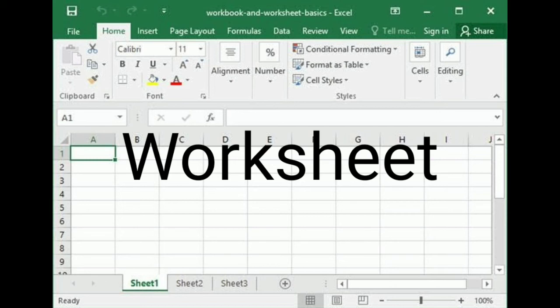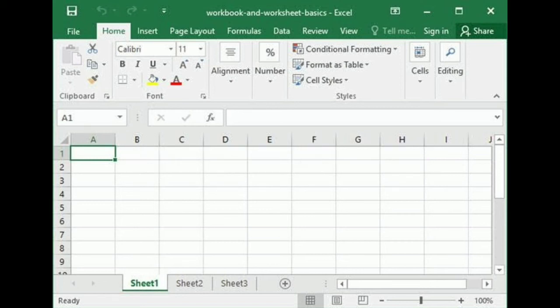So once again, when you open Microsoft Excel, the file that you see is known as a workbook, and think of this workbook as our notebook. A notebook consists of many pages. Similarly, a workbook consists of pages which are known as worksheets.